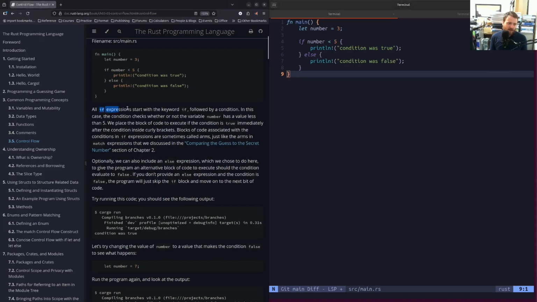Okay, so all if expressions start with the word if. Oddly enough, it's a very apt name, followed by a condition. That is, a condition in this context of programming is some expression that has to evaluate to a Boolean. In this case, the condition checks whether or not the variable number has a value less than 5. Now I'm thinking to myself, like, if I have something that evaluates to a Boolean, but it doesn't actually go into an if block or a while or anything like that, I wonder if that still counts as a condition. I mean, that's not usually what people would say, so maybe not. Let me know your thoughts in the comments. We place the block of code to execute if the condition is true.